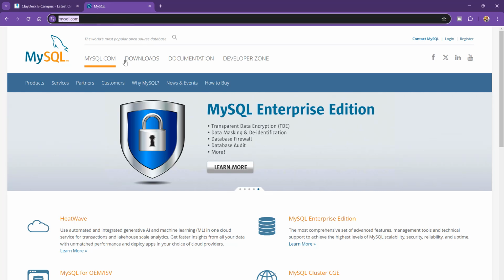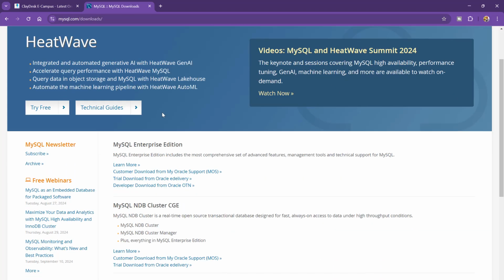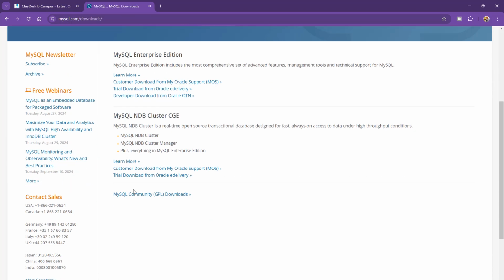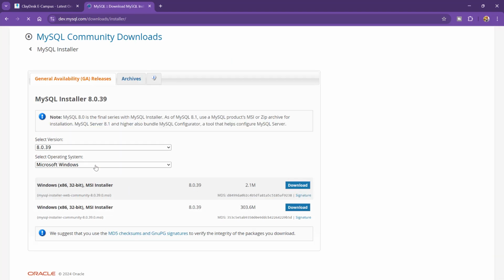That's the URL. Once you're on this page, you will see the downloads menu. Simply click on downloads and at the bottom you'll notice an option called MySQL Community Downloads. Once you click on that, this is where you can choose the MySQL installer for Windows. There are other options as well that I'll get to later, but for the purpose of installation, it's pretty straightforward. Just click on MySQL installer for Windows.